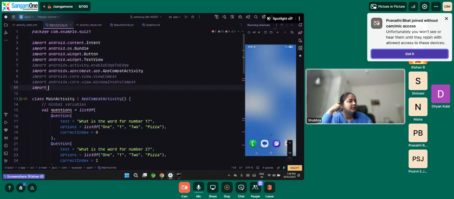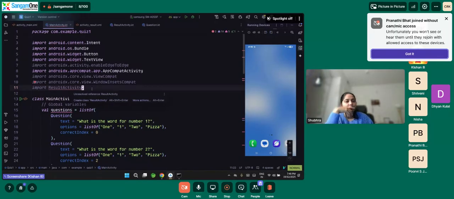What should I just type? Result activity, capital R. Okay. It doesn't let you. Okay. Can you go back? Can you erase the import button? Import.